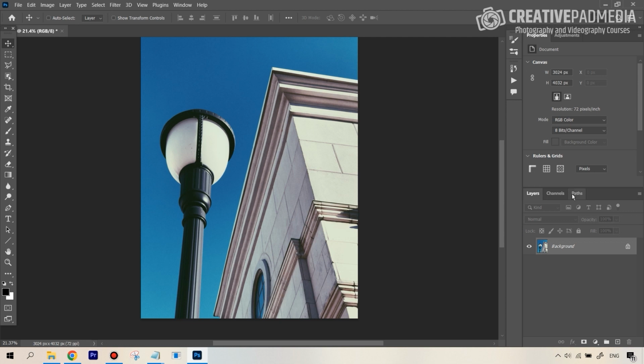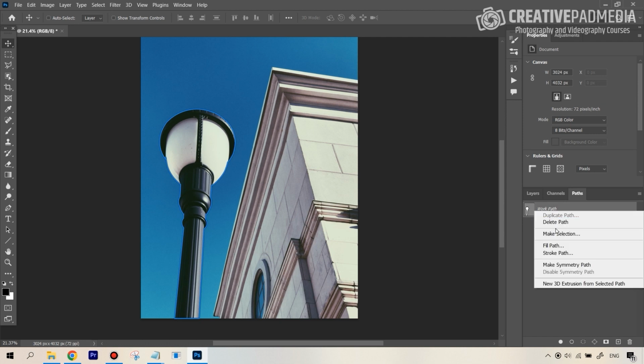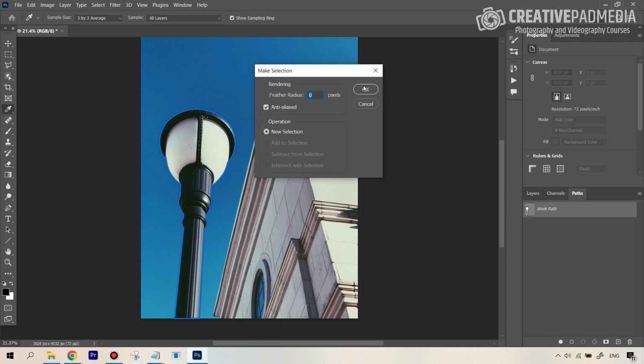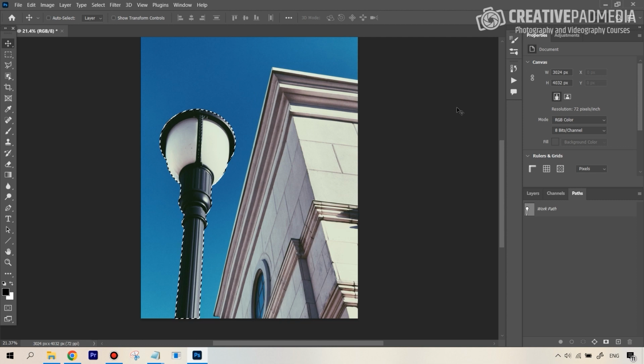And like mentioned before, if you ever want to go back to the selection that you made with the pen tool, you can go to Paths, right click on the work path, and click on Make Selection. And you get your selection back. So this is how the pen tool works. We will get on to the more serious tools, which are used way more, from the next video onwards, because we are now going to go back to Select and Mask.